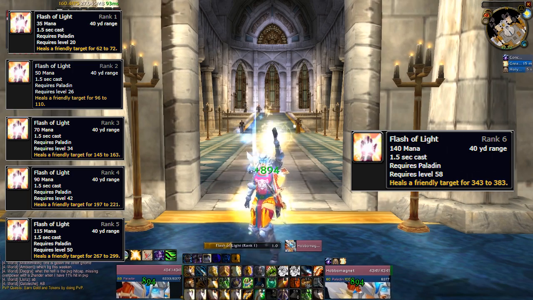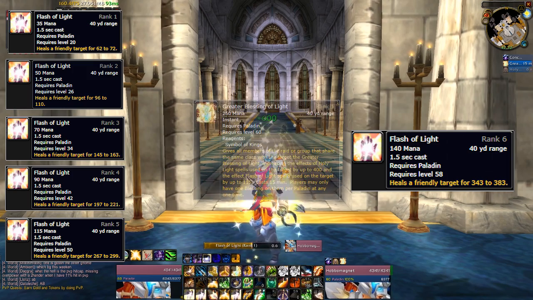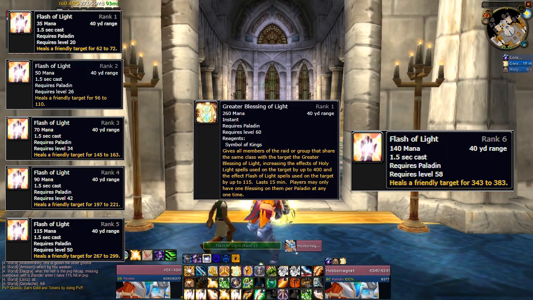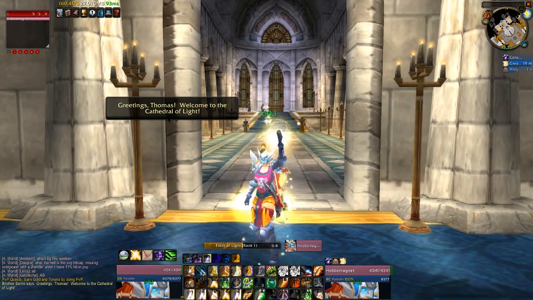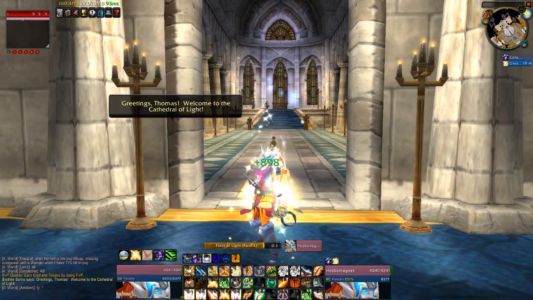Not to mention the heal is more potent because most of the time you have Blessing of Light applied on the target, which increases incoming healing from Paladin spells on that target. A Holy Paladin's action bar is basically lined up with multiple versions or multiple ranks of Flash of Light.